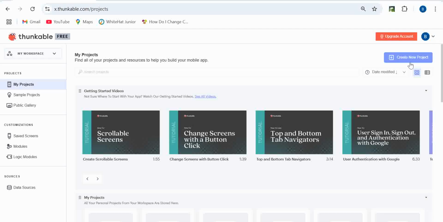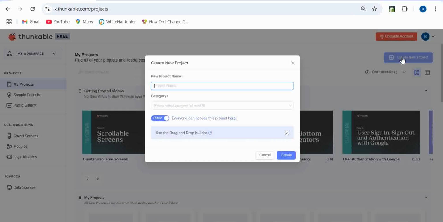First, come to thunkable.com/projects, sign in, click on create a new project, and enter your project name here. Project name is equal to app name only. So my project name I want to set as imager.